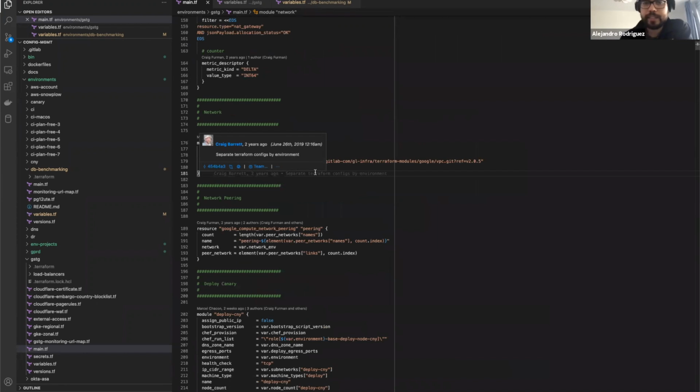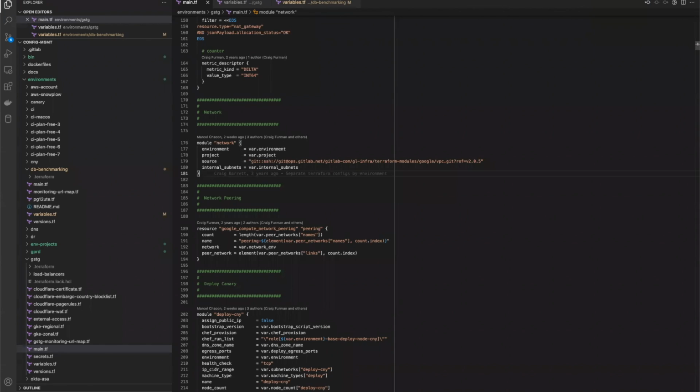Okay, yeah, that makes sense. Yeah, and in the config management repository, we use that VPC module, which is the same that we use in DB provisioning, right? Correct. Okay.